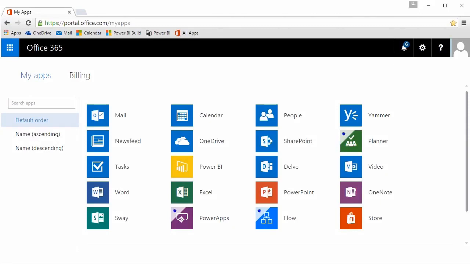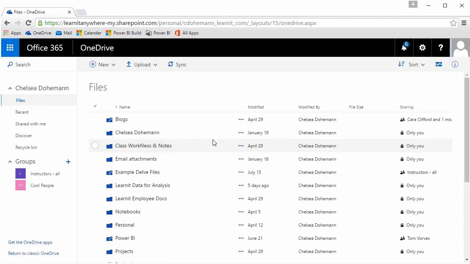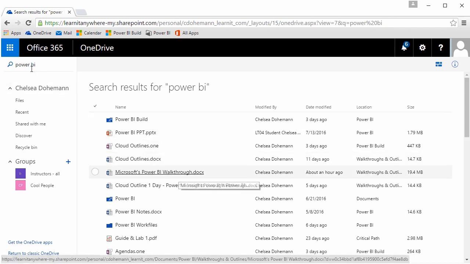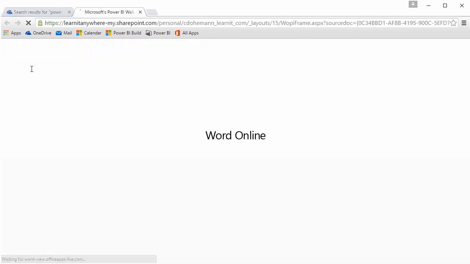I'm going to now go find the particular document that I want to share with Kara and Malik in OneDrive. I'm currently looking at all my applications, and I want to go to OneDrive in particular, so I am clicking on OneDrive. Now, you don't actually have to go straight to OneDrive to collaborate, but that's the way that I am choosing to get to the file that I'm looking for. Now, this particular file has to do with Power BI. So I'm going to go ahead and type in Power BI. And here I see a particular document called Microsoft's Power BI Walkthrough, and that's the document that I want to share. And so I'm going to go ahead and click on that, and I'm going to open it up.